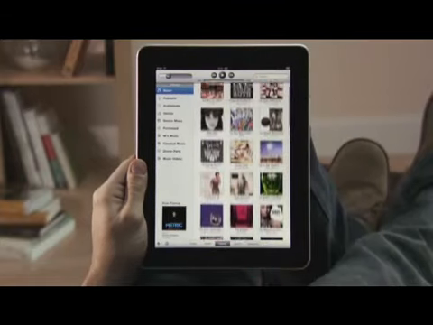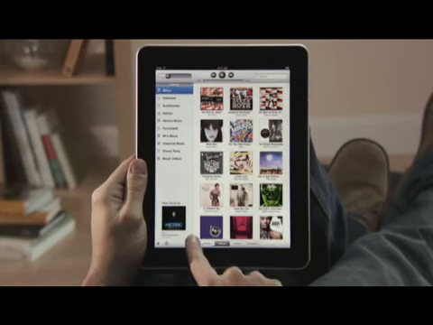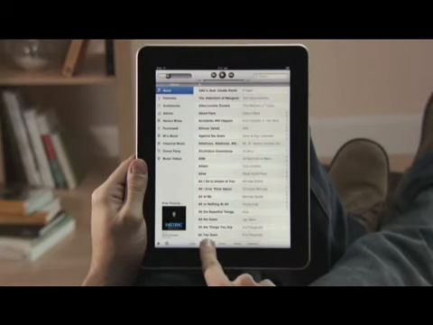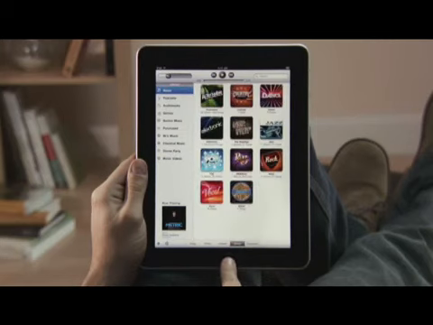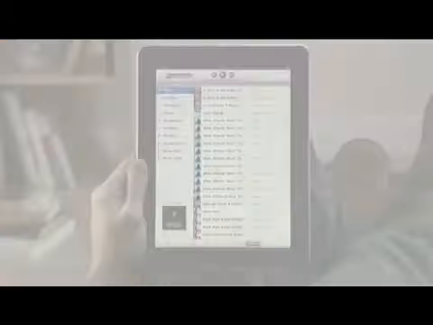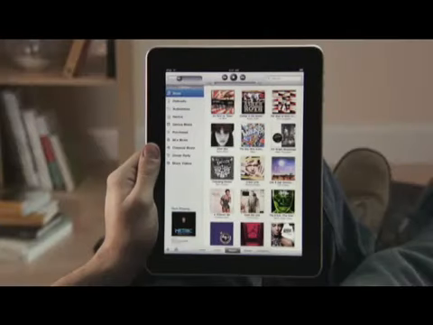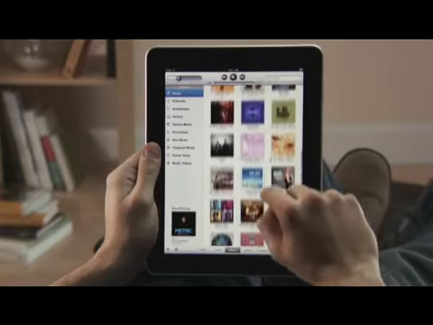Then browse your music collection just by tapping, flicking, and touching. You can sort your music in a variety of ways: by songs, by artists, by albums, by genres, or by composers. Because the iPad display is so large, it's a great way to look at all your music. It's easy to find exactly what you want to hear fast.